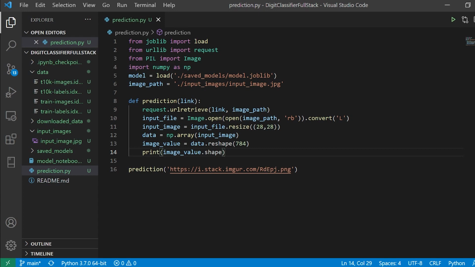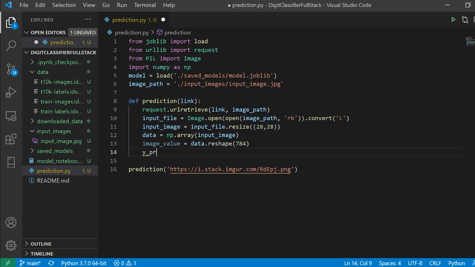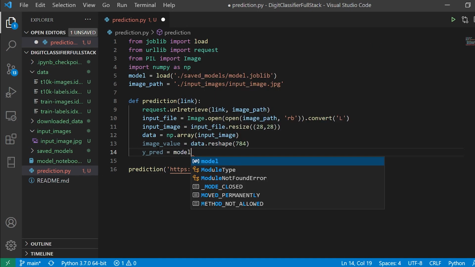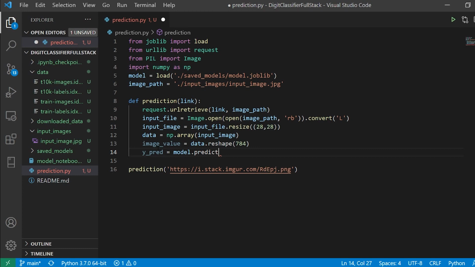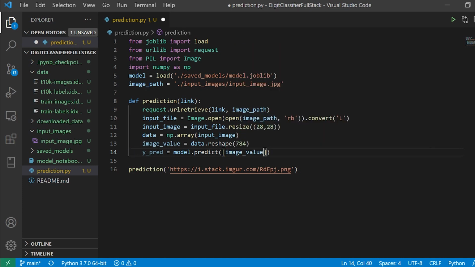Now we are going to feed it to our ML model. I have loaded my pre-trained model over here, which is model from the joblib. Before that I will say ypred, because we are trying to predict a value, and I'll say model.predict. It is going to work like any other thing. And now here I'm going to say image value.